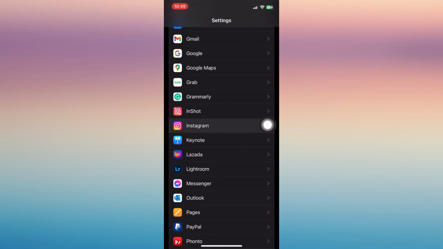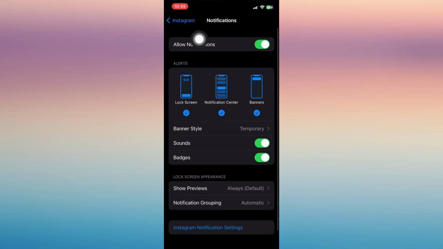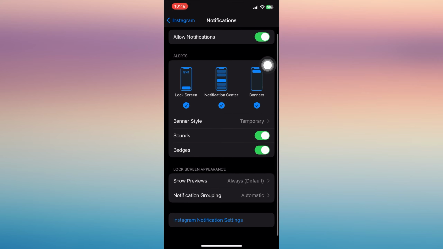go to your settings and look for Instagram and make sure that everything is turned on or toggled on to allow Instagram to access. And also you have to check the notifications by tapping it so that you'll be able to see and check if everything is enabled, just like this one.